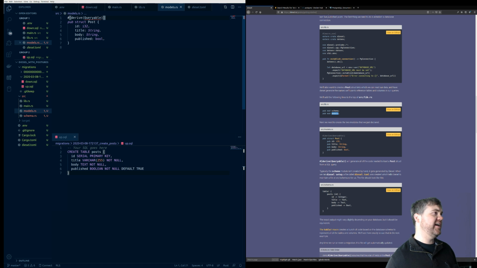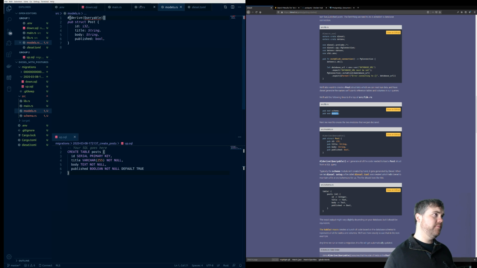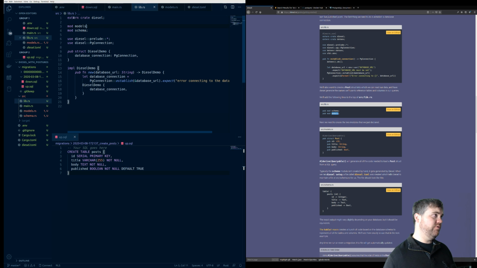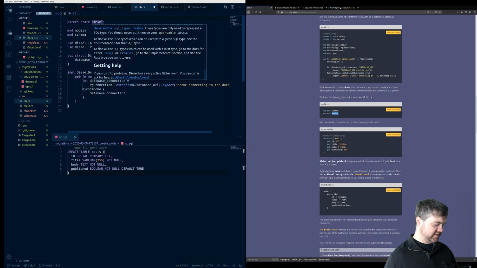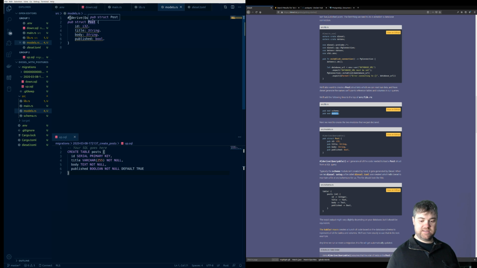Now it's going to yell at us that it cannot find derive macro queryable in this scope. We have to come back to where we bring in extern crate, and we have to do this, macro use. Doing that here will make this proper again. Okay, perfect.